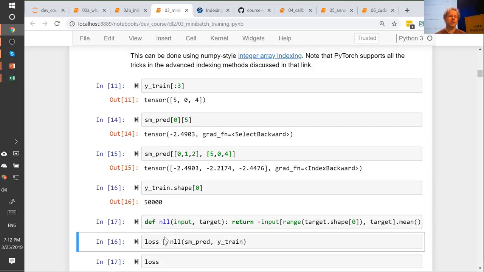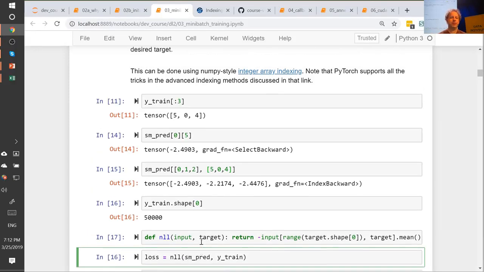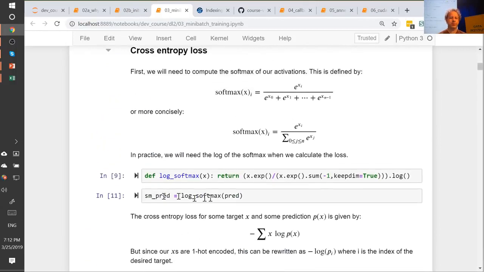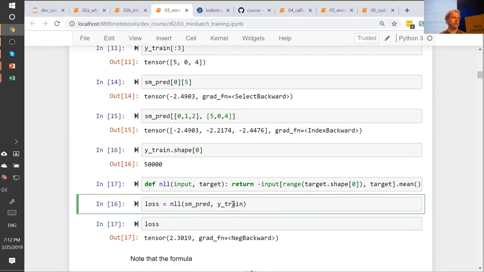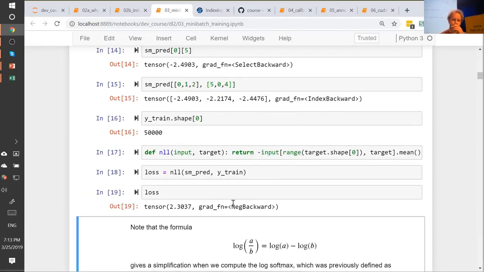So now we can calculate our loss, which is the negative log likelihood of the softmax predictions. That's what we had up here, compared to our actual y_train. And so there it is.